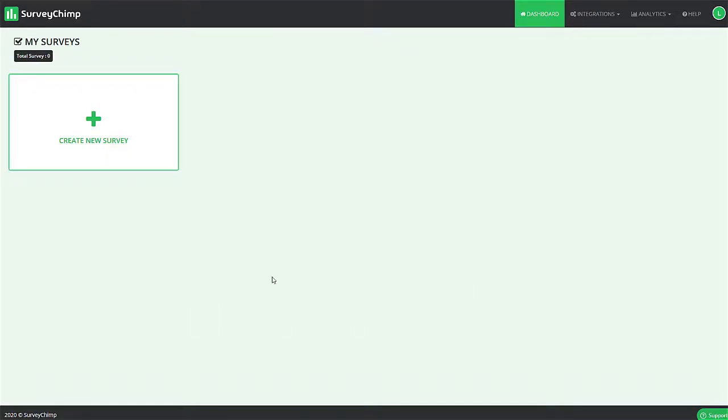So this is the dashboard. When you log in, you got your links at the top. You've got your integrations here, which I will come to. You've got your analytics to check how your surveys are performing, and we'll come to that after we make a demo. And then you've got a link to your help site.